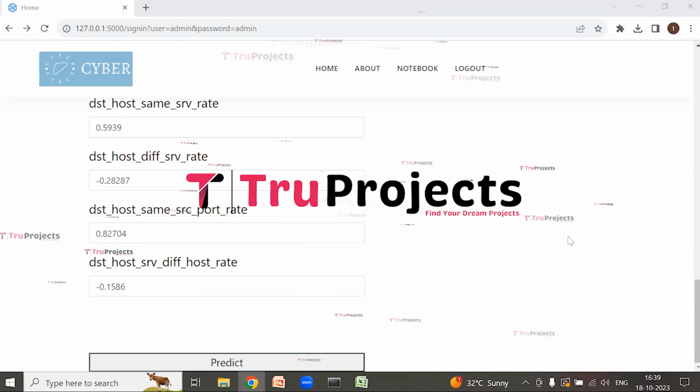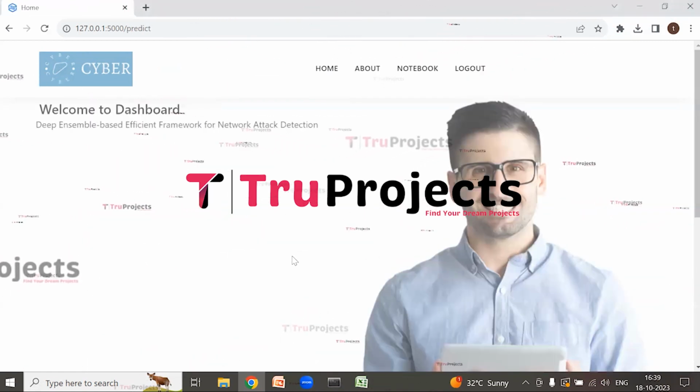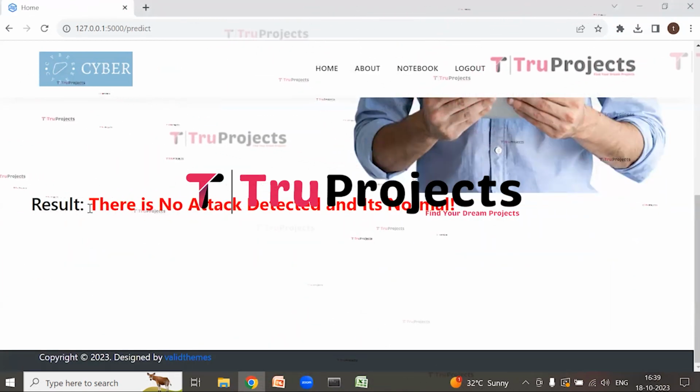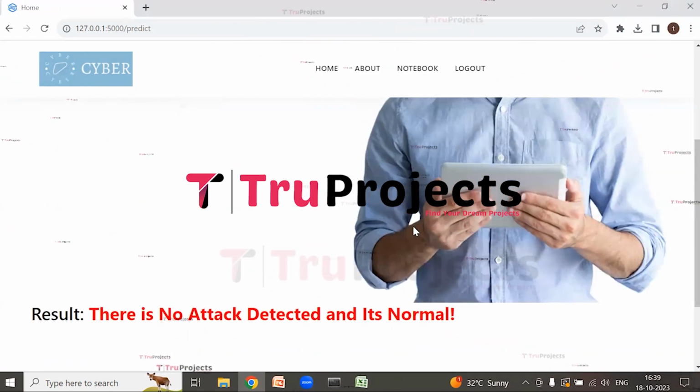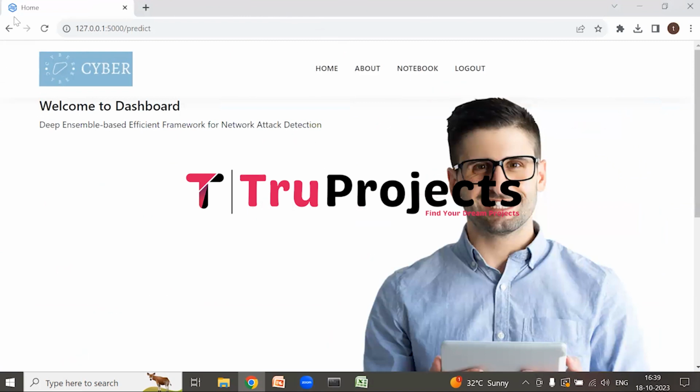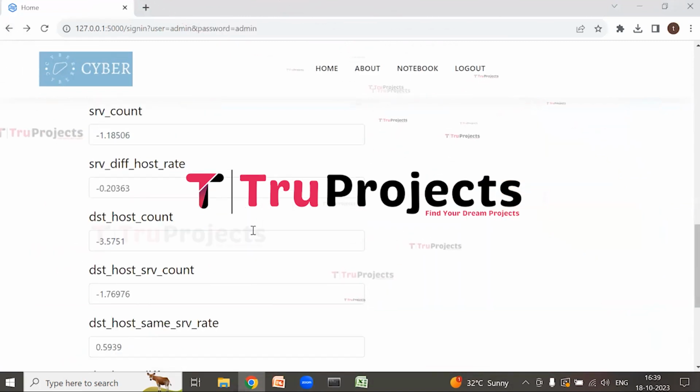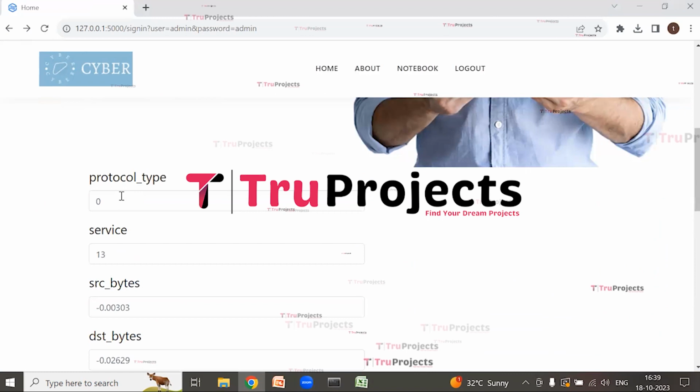After entering all these parameters, click on predict. Here we can see we got the result. There is no attack detected and it's normal. We will enter another set of parameters and check whether attack is detected or not. So I'm entering another set of parameters now.